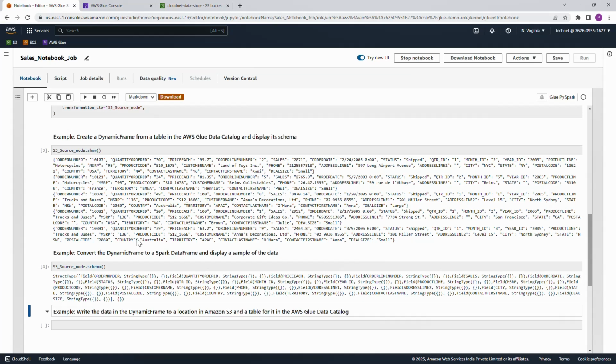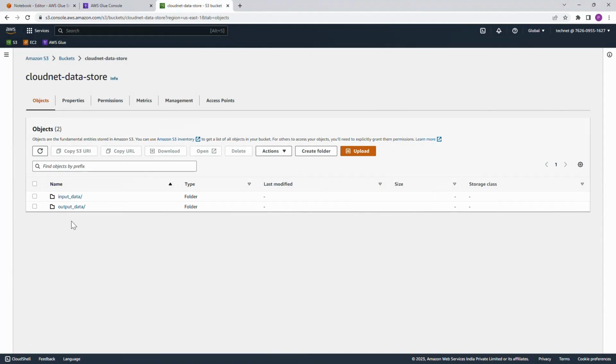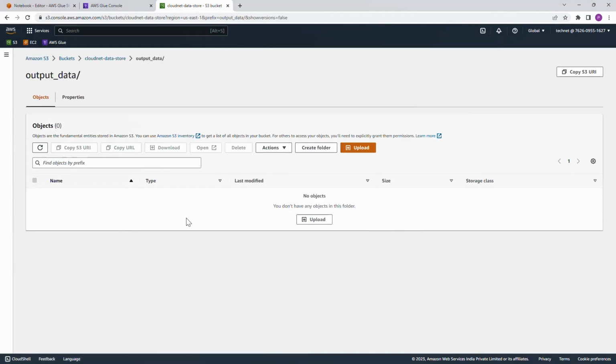As a next step, let us go ahead and write this dynamic frame into an S3 target. Before that, let's make sure there is no data in our target. Yeah, there is no data. This folder is empty. Now we will run a snippet to write this output.